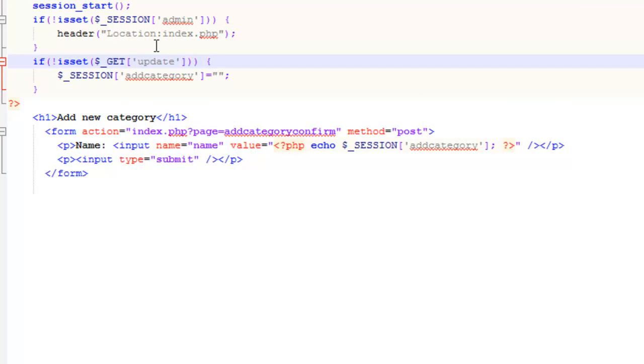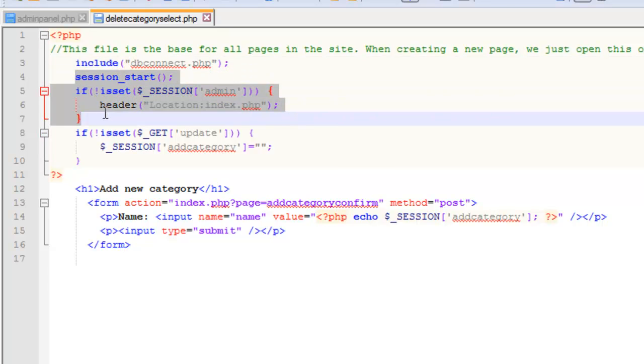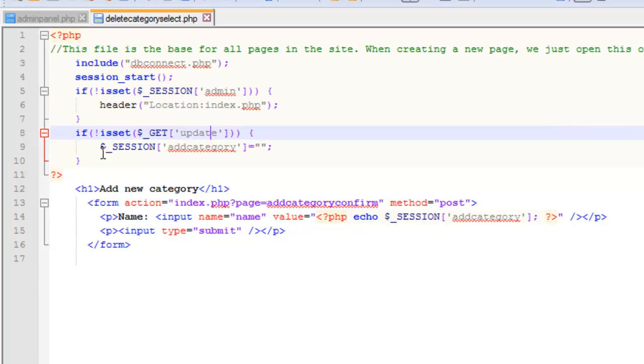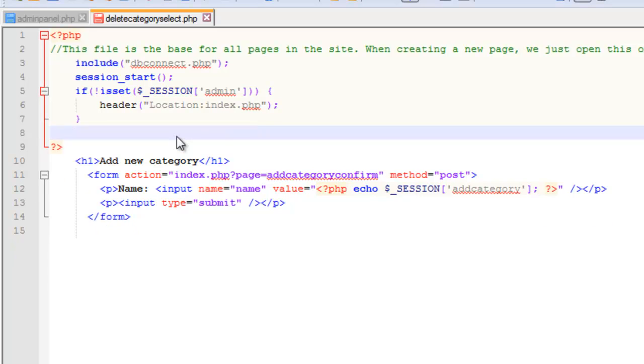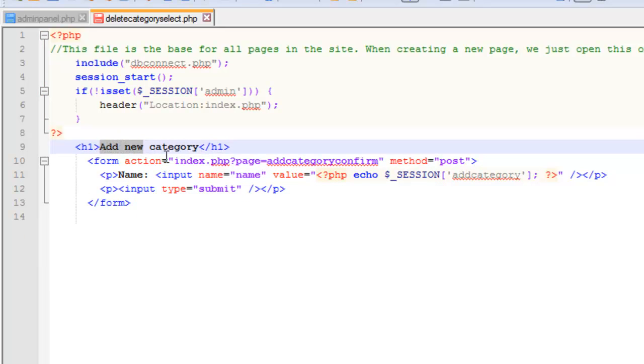Okay, so just looking at what needs to happen, obviously we're connecting to the database to enable us to run a query that will get all the categories. We also need to have this little bit of code that checks whether or not the user is actually logged in, because we don't want anyone accessing this page unless they are the administrator. So then we don't need this stuff here, so I'm going to remove that.